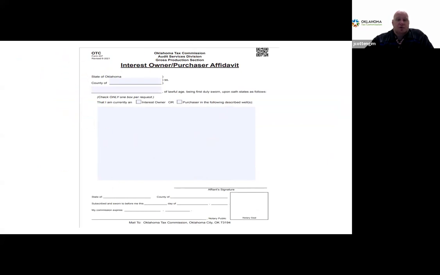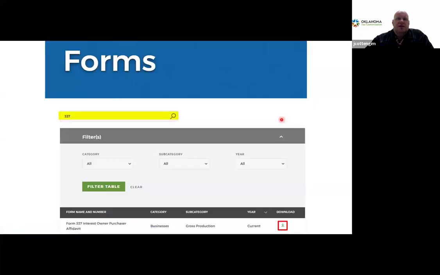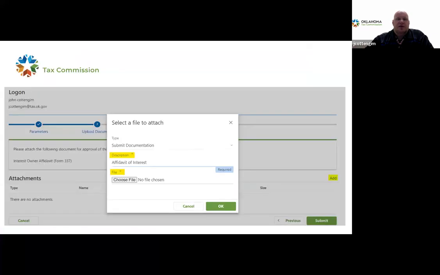To find this form, all you have to do is go to the Oklahoma Tax Commission homepage, which is at tax.ok.gov. You notice at the very top, we have this little set of menus. If you click on the Forms button right there, it'll bring you to a Forms page where we have a search bar. You can enter just a partial search and it'll return every form with that partial search. So in this case, we just put 337 and you'll notice it brought up the form 337, interest owner, purchaser affidavit. And we can download that form.